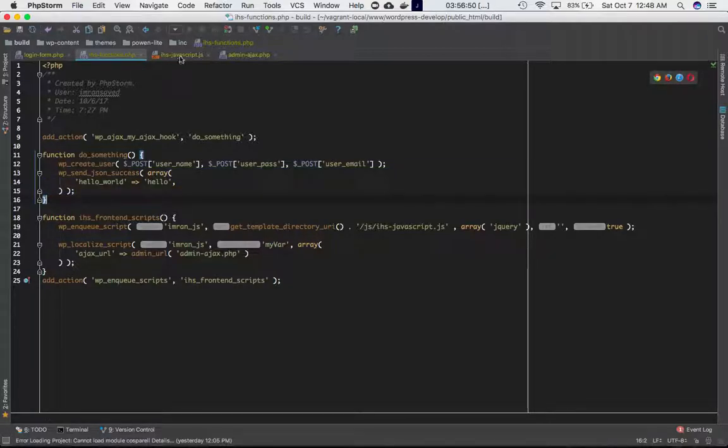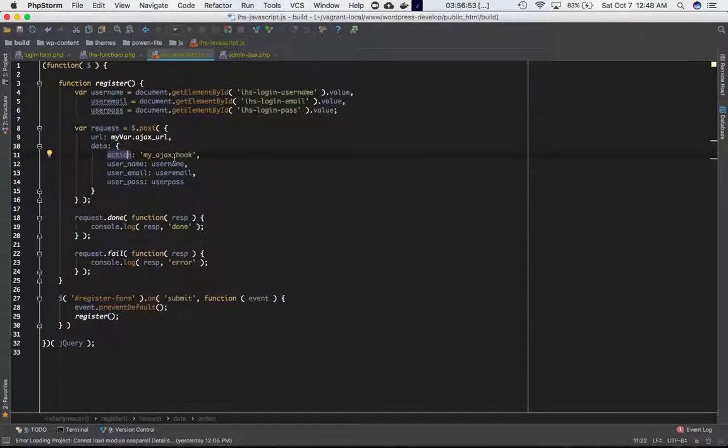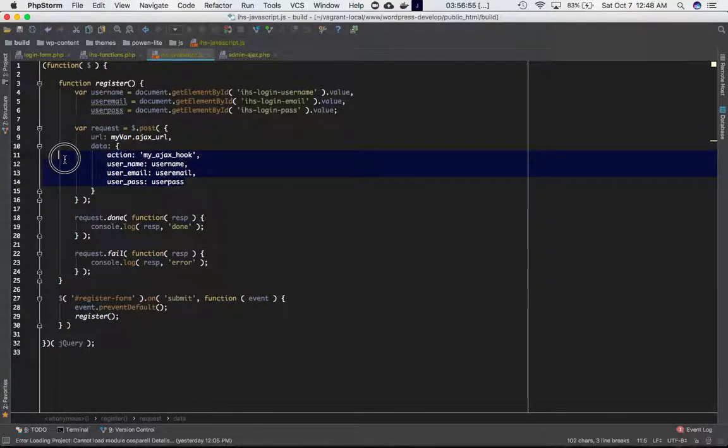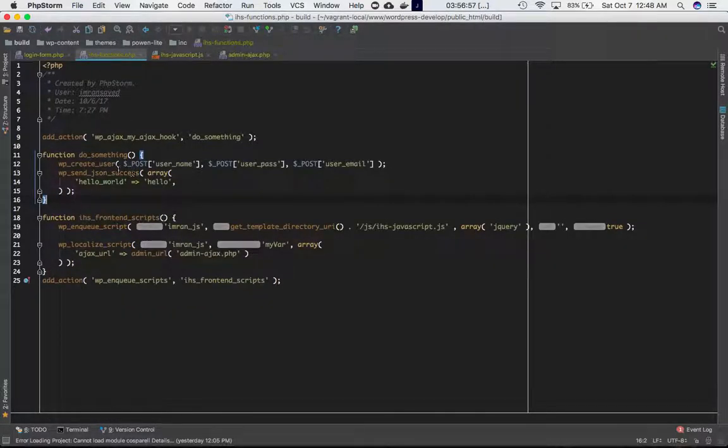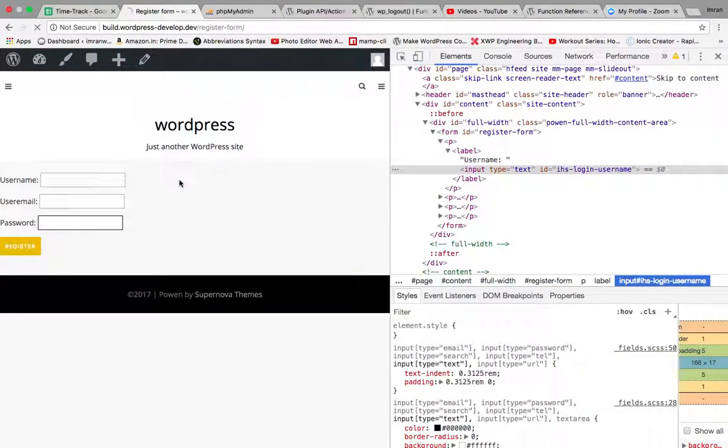So the job of this AJAX function is to send all of this data to our PHP file, to this function, and the job of this function, wp_send_json_success, is to let our AJAX file, JavaScript file, know whether it's been successful or not. So that's why we're just outputting anything. We could just write anything over here, hello world, hello test, anything like that. So I'm just going to go ahead and show you how it's functioning.